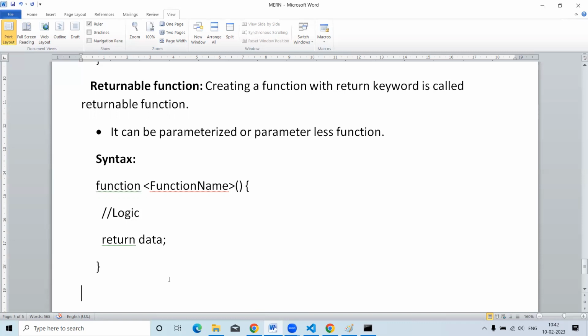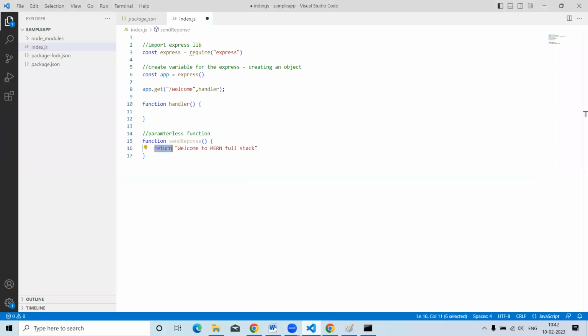Next one is anonymous. Okay, so let us see an example of these things. So here it is the handler. This is my handler. Handler will take how many parameters? So handler will do two actions. It will take a request. It will send a response.